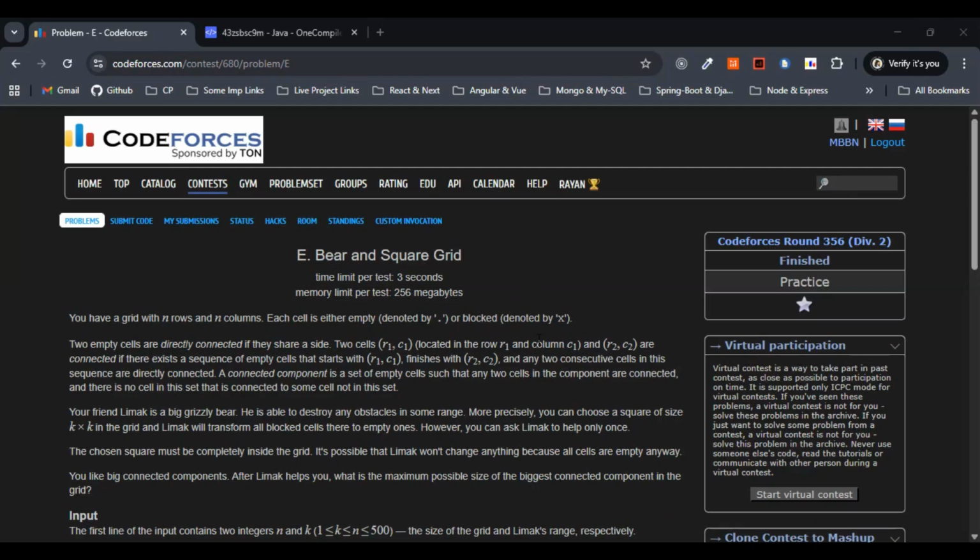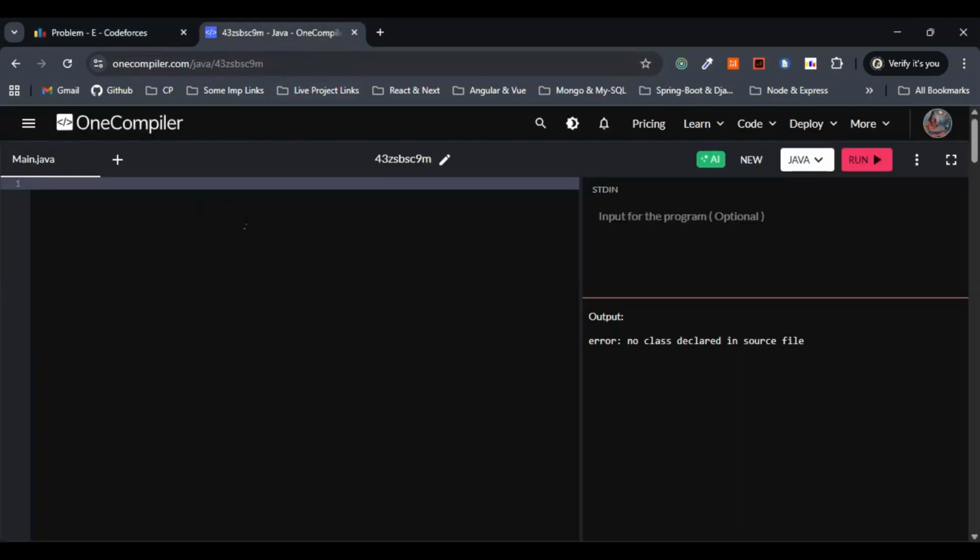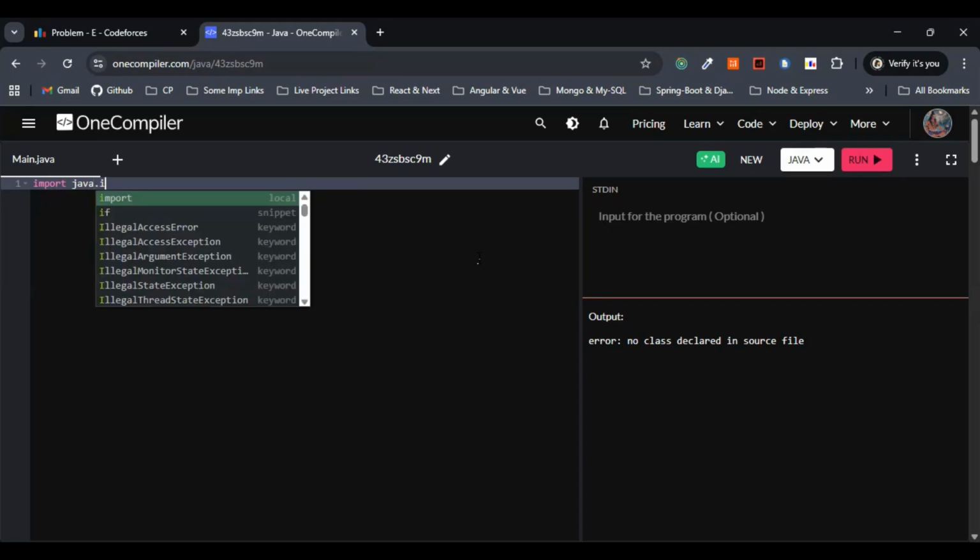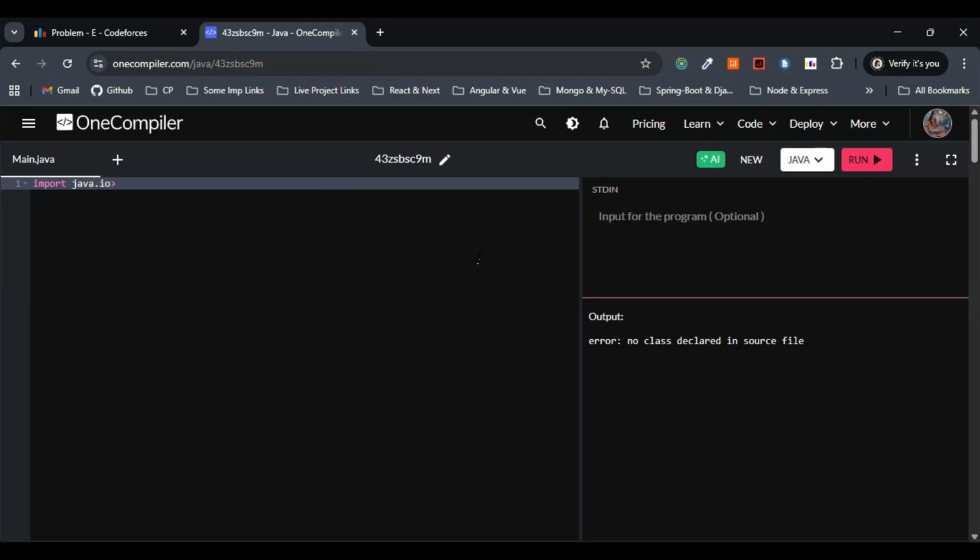Now let's start writing the code. So we'll be making use of fast input output along with different utilities, right? So let me import here java dot io package, basically dot star. So this is fine.